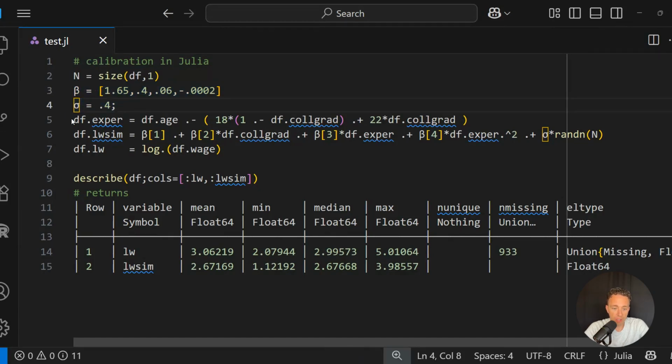We've got our experience defined as age minus 18 if they're a high school graduate, age minus 22 if they're a college graduate. And then we just take the values of the rate of college graduation in the data. So whoever's a college graduate in the data, we're going to simulate their wage according to our Mincerian earnings function. And then we're going to compare that with the actual wage that we see in the data.